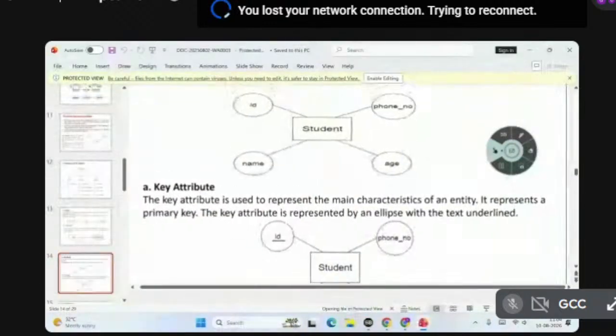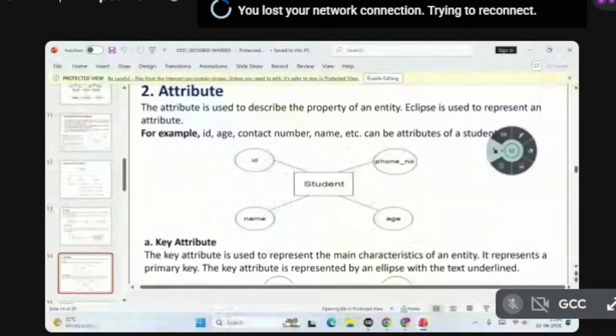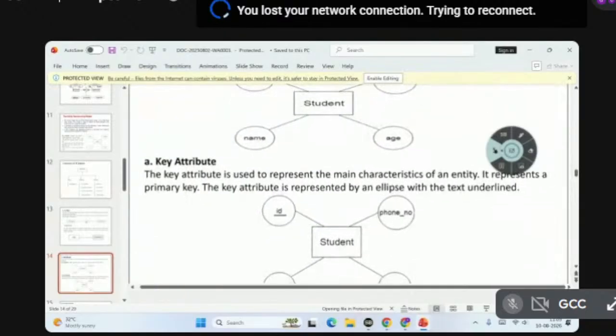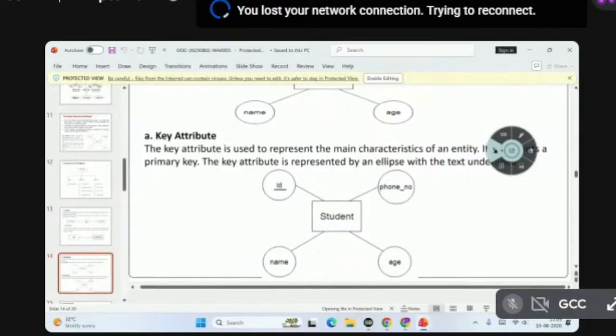Next, we have already seen this one. What is an attribute? A property which describes an entity is called an attribute. What is a key attribute? It is used to represent the main characteristic. So if a student is there, ID is the main characteristic. Clear? Next.